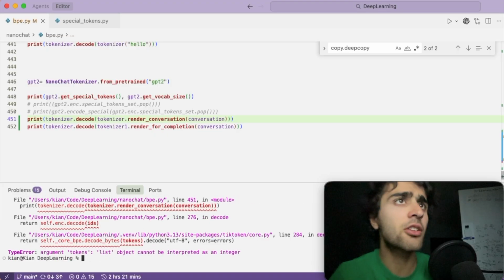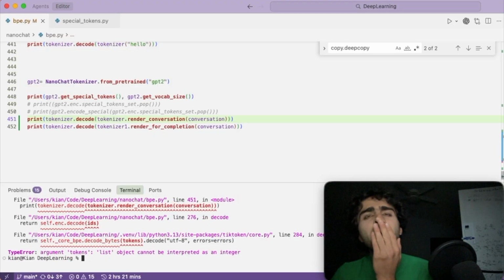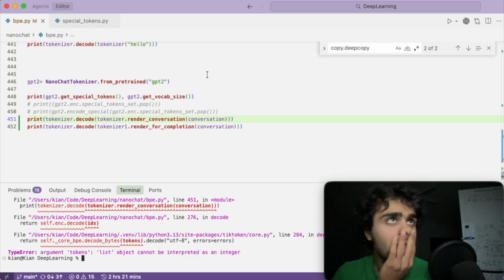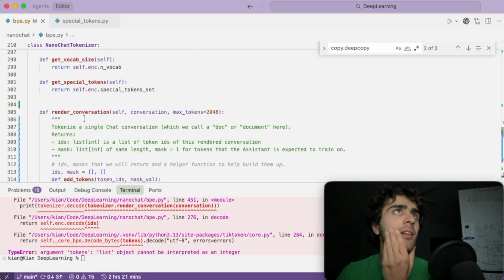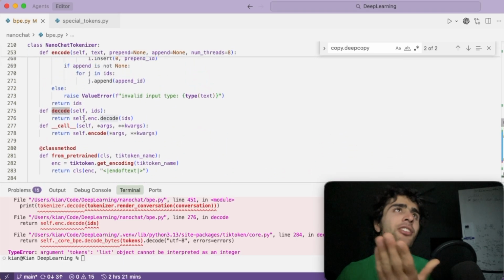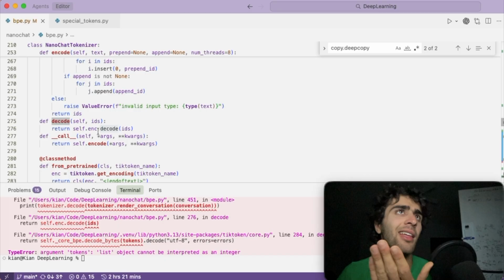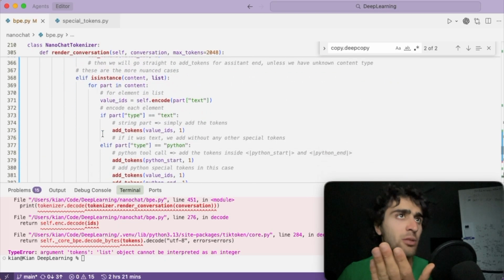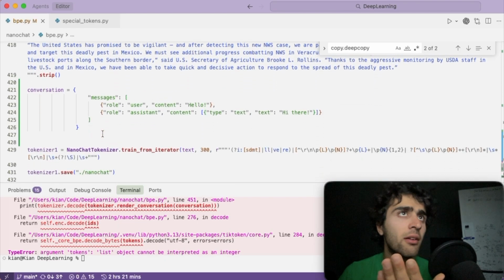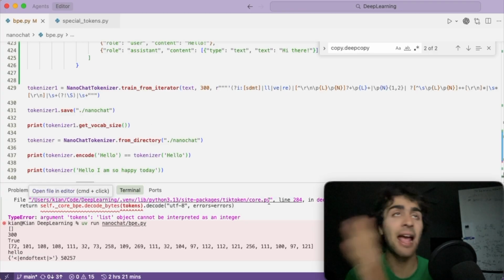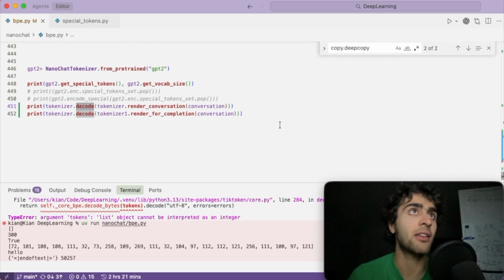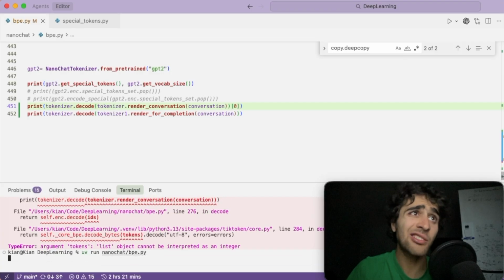Are we not allowed to decode lists? Hold on. Let's go back here. I mean, it is implemented in decode, right? So what's the problem here, guys? Why isn't this working? Let's look at what we had before. Ah, it's because we get the mask and the IDs. So I only want to give it the IDs. So I need to get index 0 here. I think so.